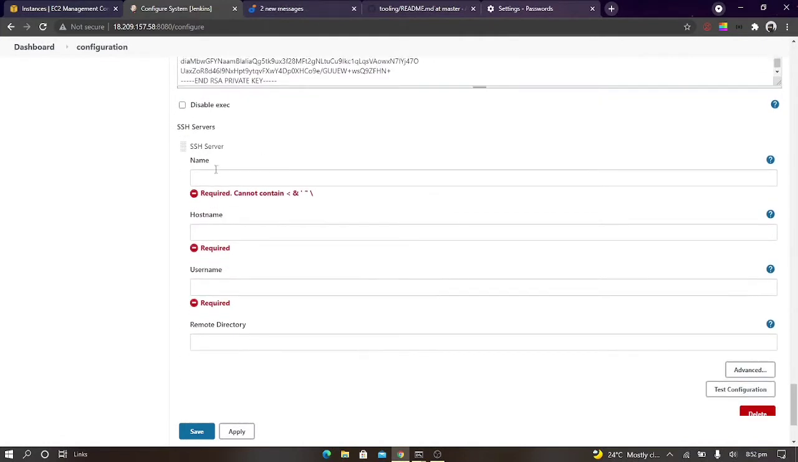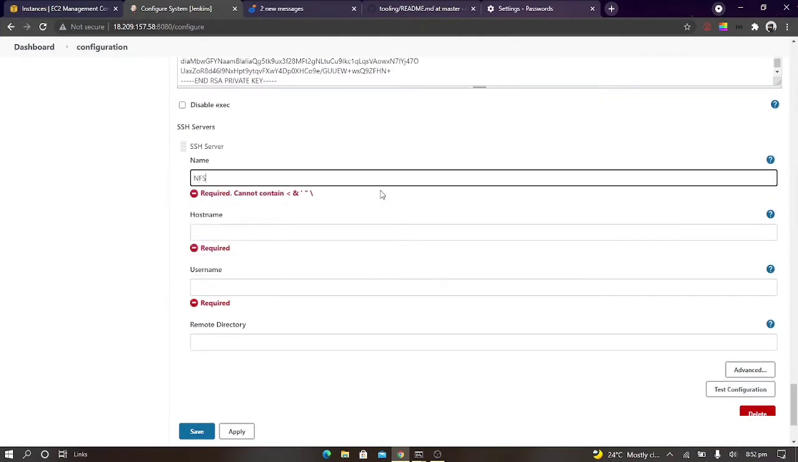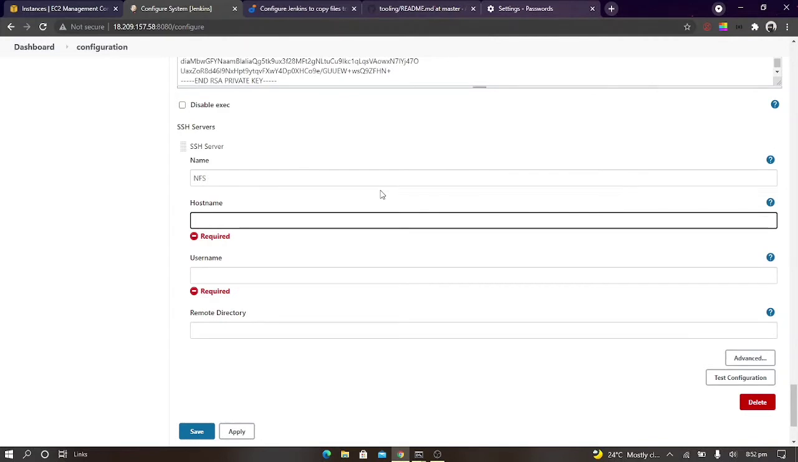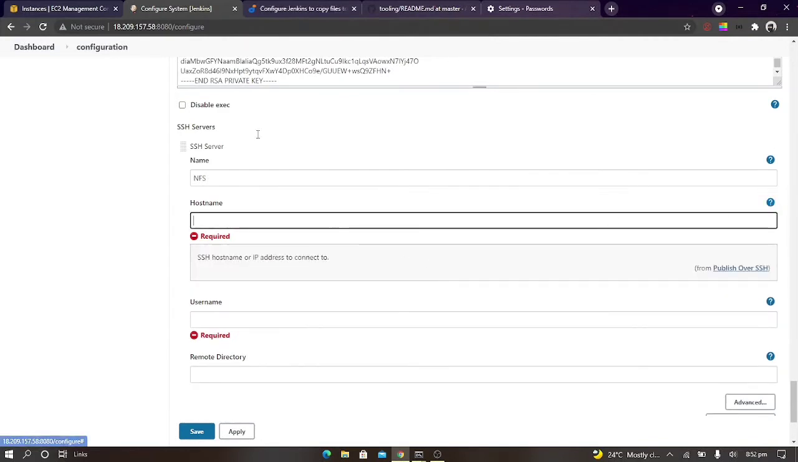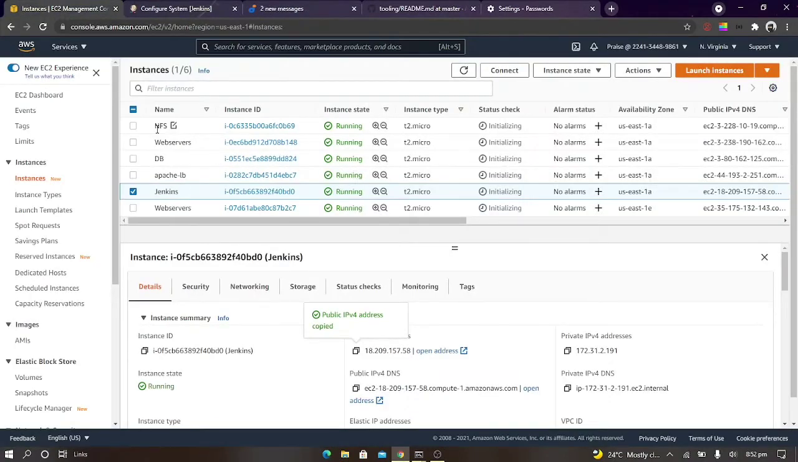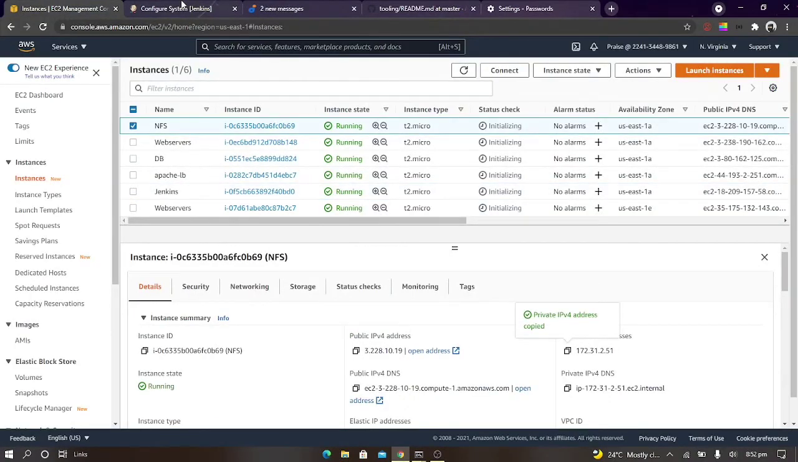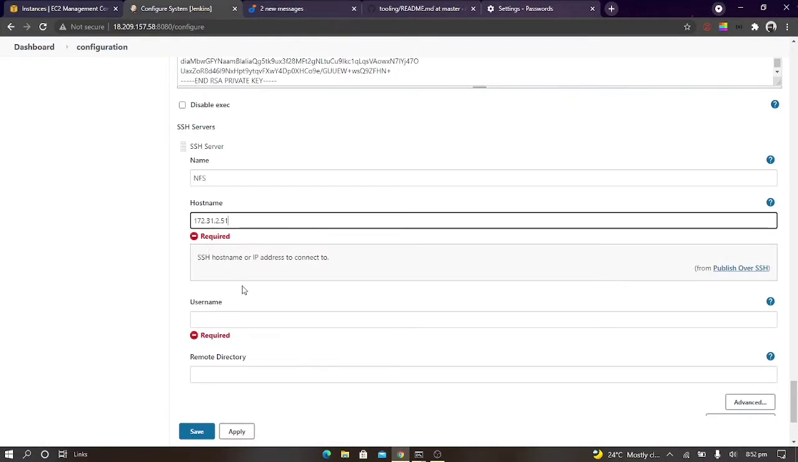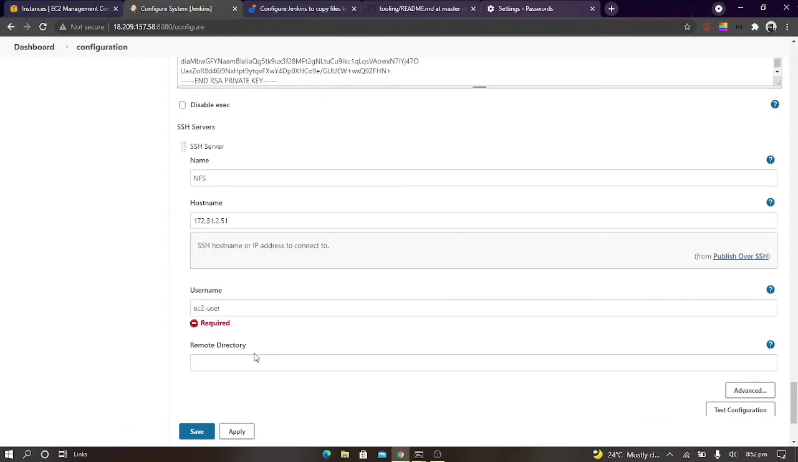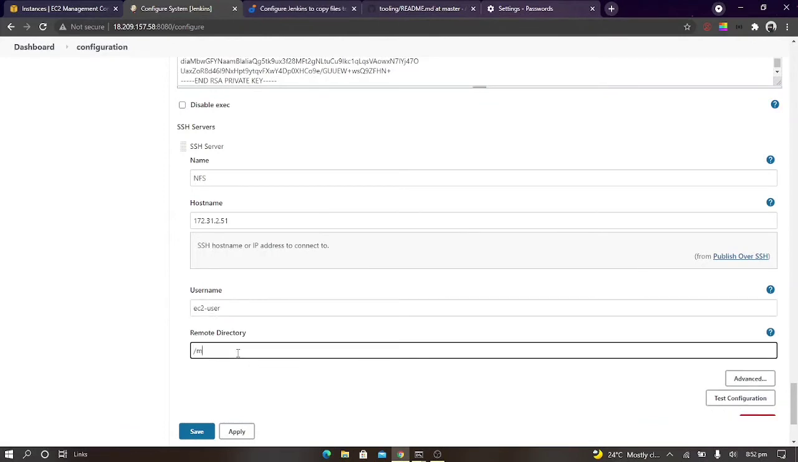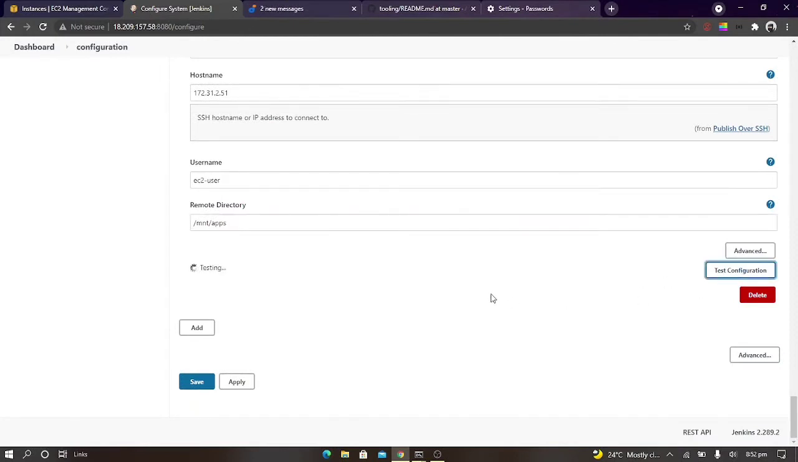Now we add the SSH server, NFS, hostname, provide the private IP address of the NFS server, username EC2 user, remote directory /mnt/apps, test configuration. Everything runs successfully, so you save.